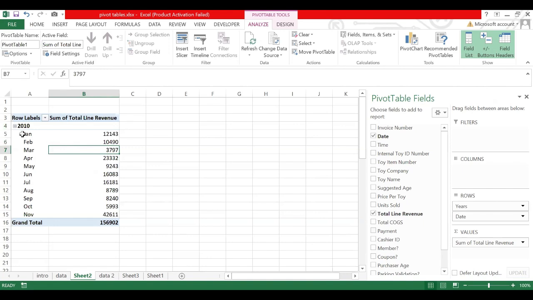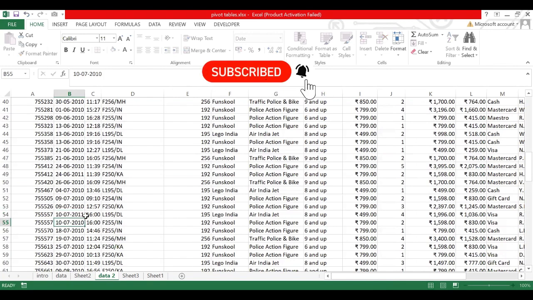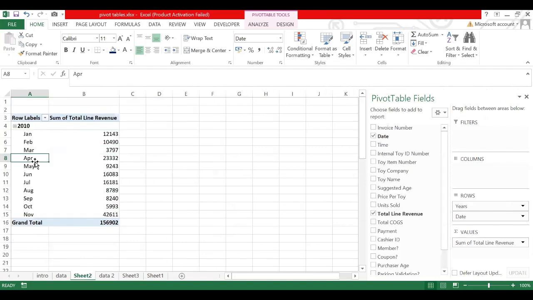So basically it's showing me only 2010 because our data contains only 2010 data. Let's try to change some years. Let's say I change this year to 11 and also this one to 11, and now see the difference. I right click on the pivot table and click on the refresh button. See, we can see the 2011 data in this particular pivot table. So this is basically how grouping is done.